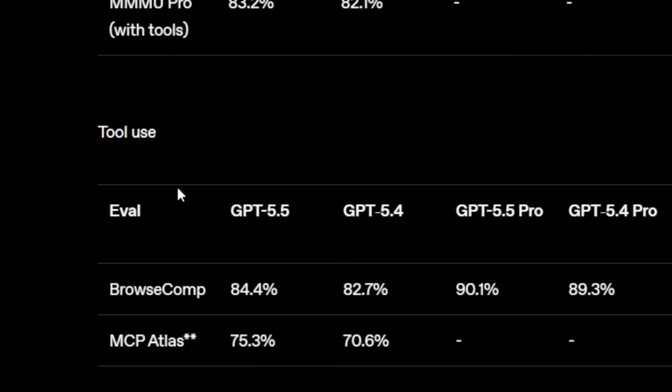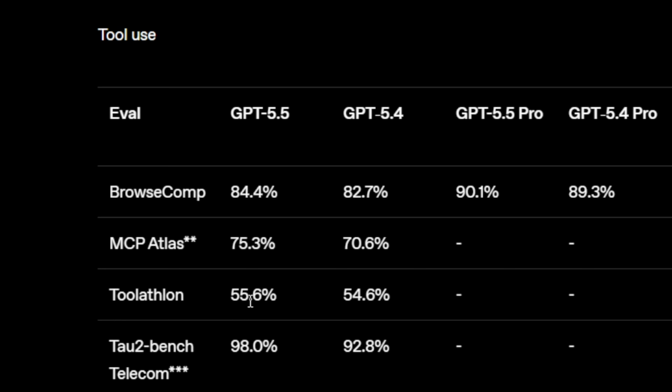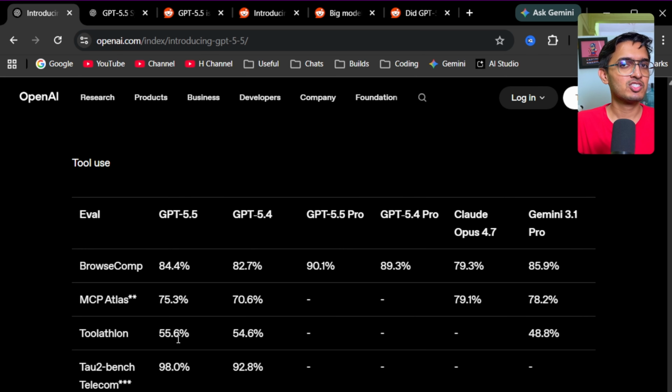But if we look at the tool use benchmarks like Toolathlon, it is still scoring around 55%, showing its ability to dynamically select and use external APIs still needs some improvement.